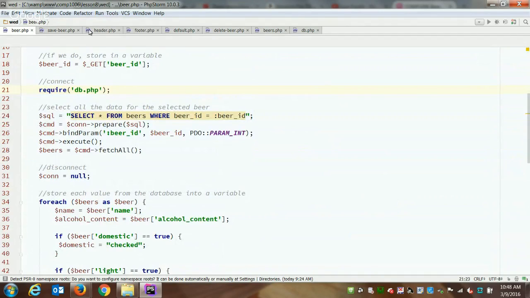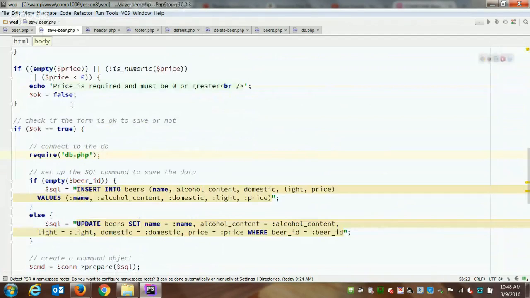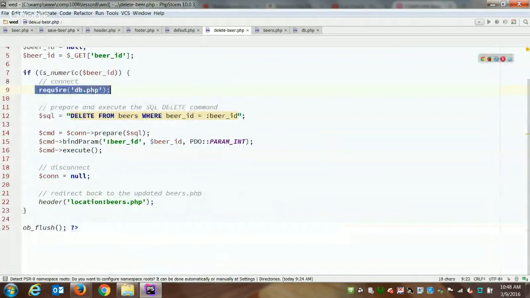So I've replaced that connection line on all 4 files with require. Now here's an example where you need to use require and not include. If our db.php file isn't found, our page can't continue. It's going to throw an error. Without the database connection, none of our code for doing create, read, update, and delete can execute. All that stuff will fail. So we should be using require or require once and not include.